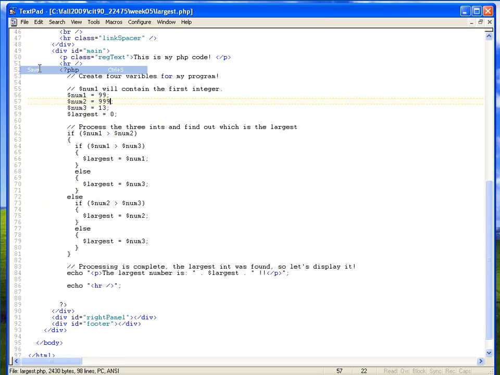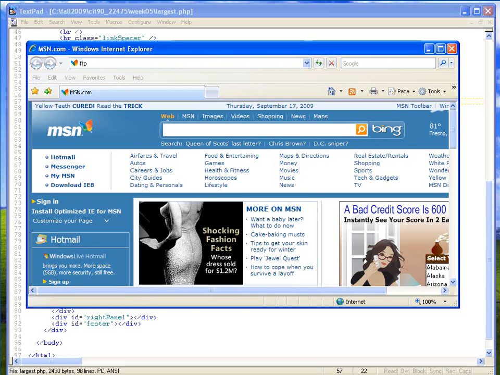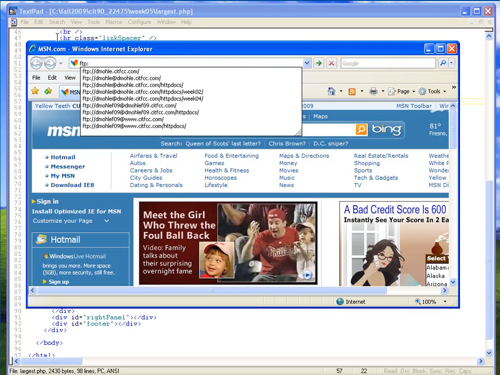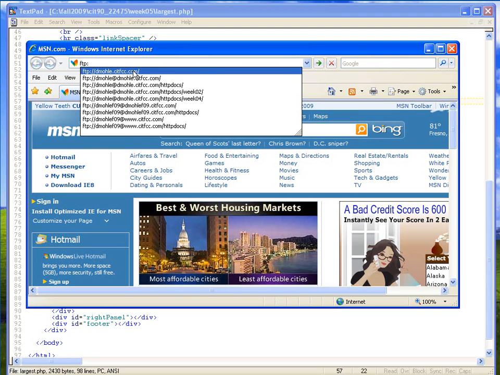And now I need to FTP this up to my server into week 5, and then I'll connect this to my website, and we'll check and see if largest.php does in fact work. Okay, let's go ahead and FTP our work to our server. My subdomain is dmohle.citfcc.com, so that is where I will be FTPing this.